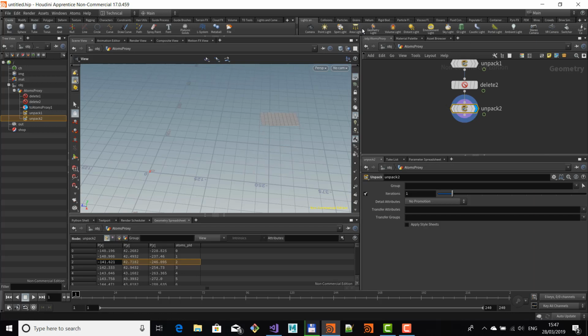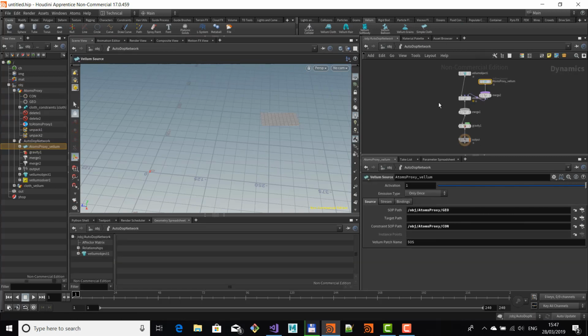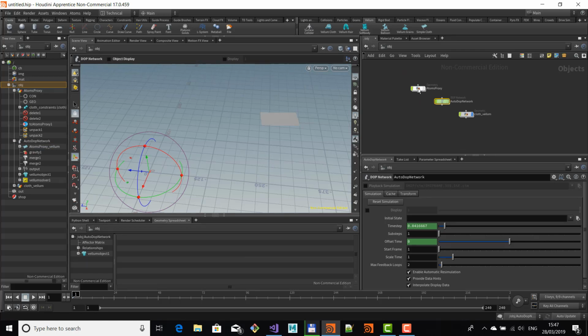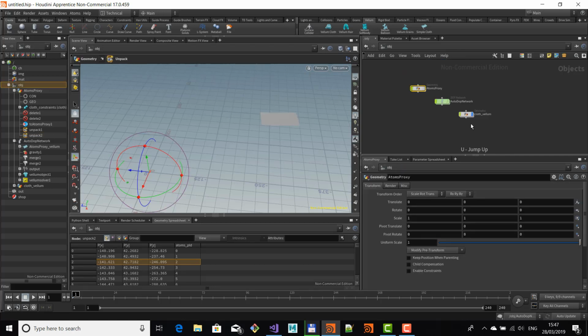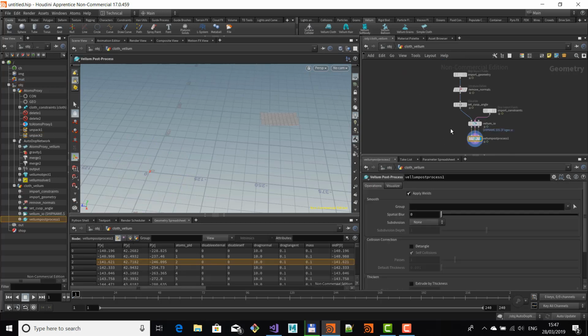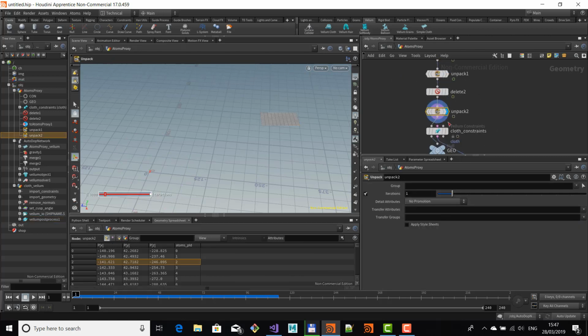So let's set up Vellum. Okay, Vellum cloth, this one. Okay. So is everything set up correctly? Yes, it created the network here. And then let's pray. Yeah, now it's simulating correctly. So now let's set up for every flag.